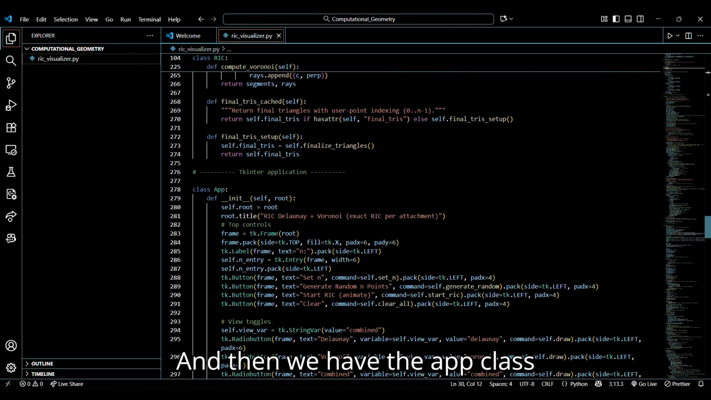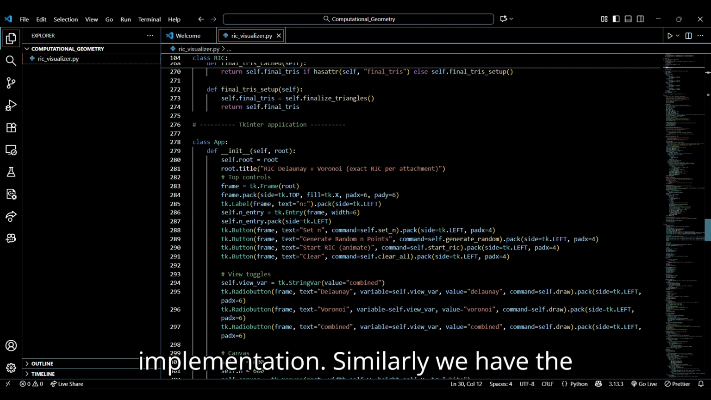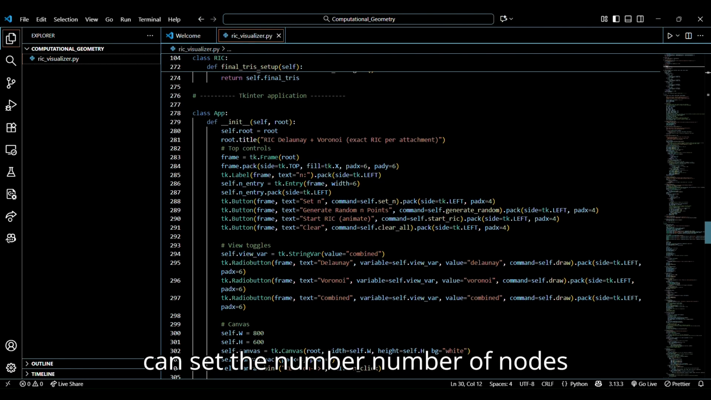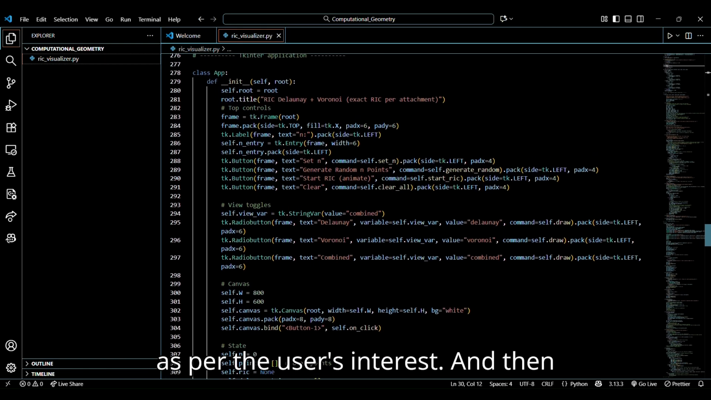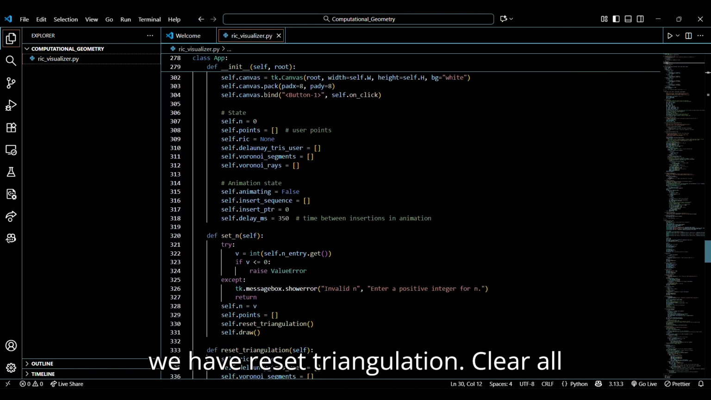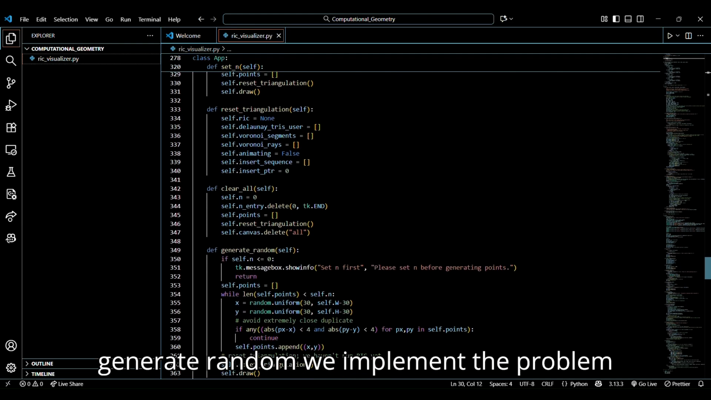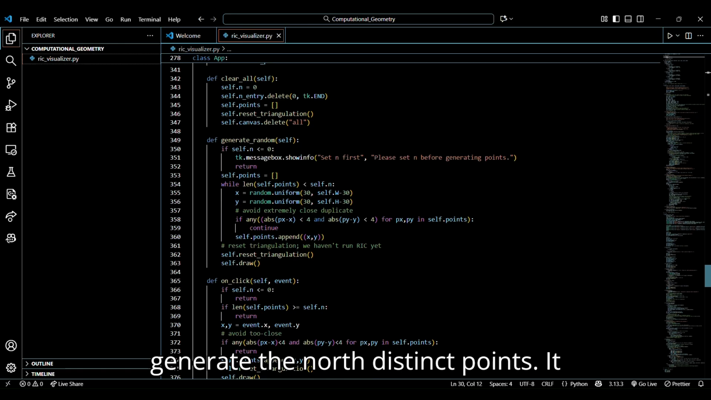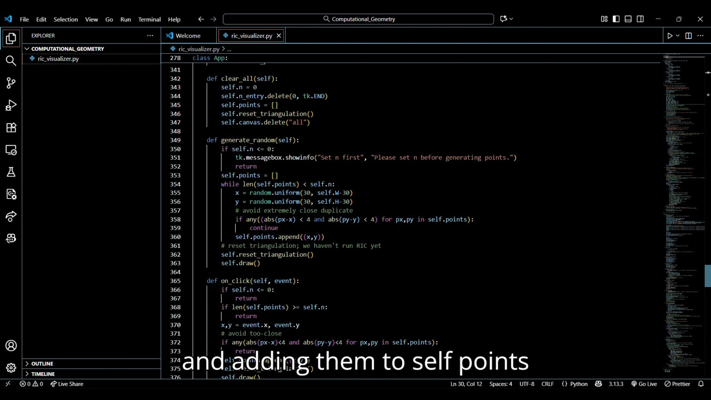And then we have the App class for the GUI and animation of the implementation. Similarly, we have init and set n, which is basically a drop down box where we can set the number of nodes as per the user's interest. And then we have reset triangulation, clear all, generate random. In generate random we implement the problem statement's requirement to randomly generate the n distinct points. It loops n times, creating random coordinates and adding them to self points.